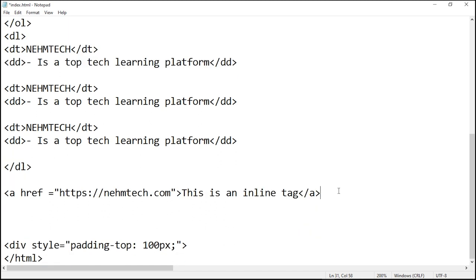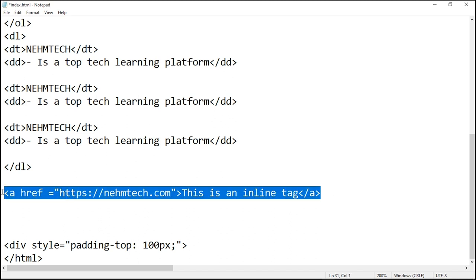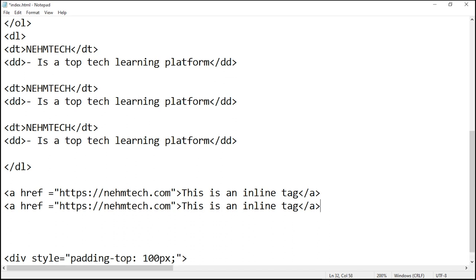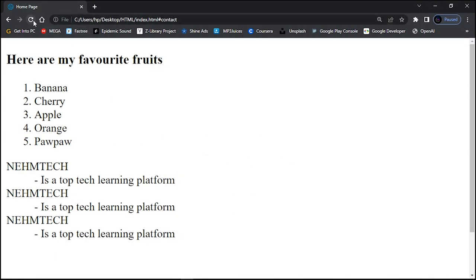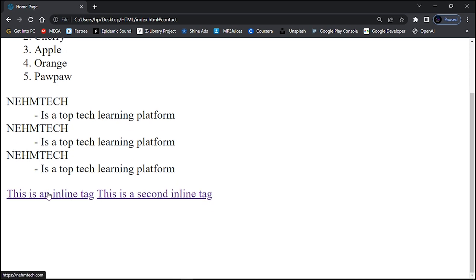So guys, a block element should begin on a new line, but you'll find out that this one is stretched on the same line. Let me save these two. Perhaps let me say this is a second inline tag. Let me refresh and see how it looks. So guys, you can see the inline tag doesn't begin on a new line, but for the others it began from a new line. If you have the paragraph tag, you always see that it begins on a new line, but for inline, this one extends from the previous line. It doesn't have to begin on a new line. That's for inline.